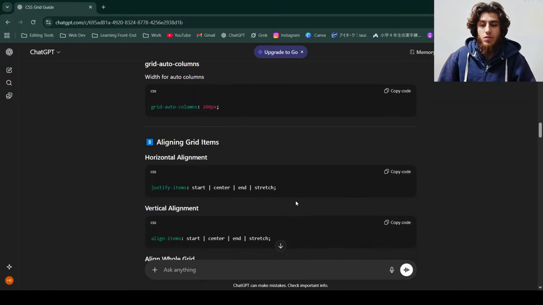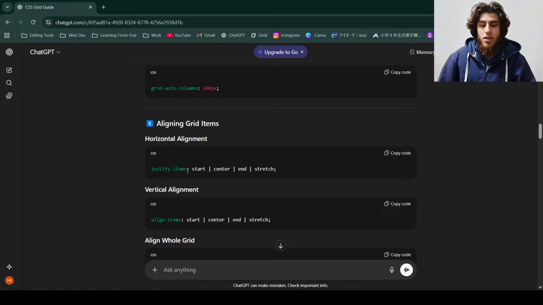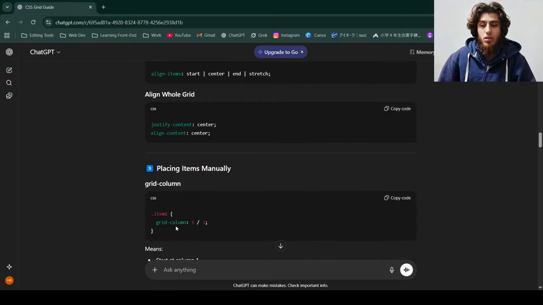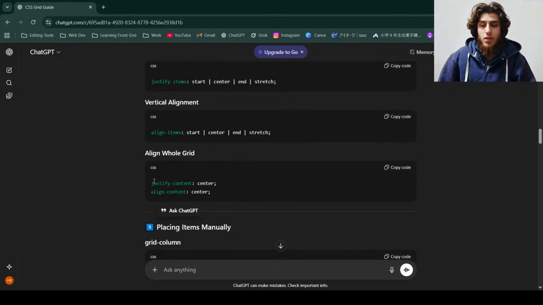Aligning grid items. Justify items: start, center, and stretch. Align items. Align column. So we use a flow, I think grid auto flow column. Align and justify content: center.